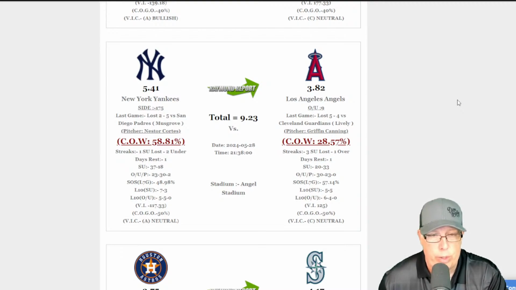They are now 7-3 straight up in their last 10 games. I had -117 on my value index, and the Yankees are -175. Anytime the Yankees are on the road against a team below .500, they are 6-2 straight up, 6-1 to the under, and overall they are 17-7 against these teams with losing records.